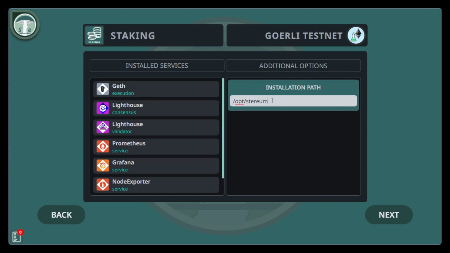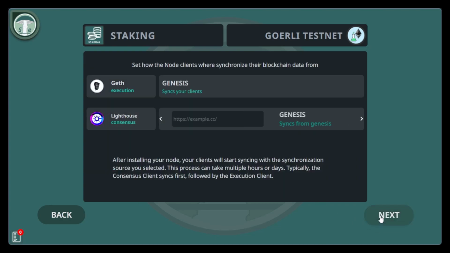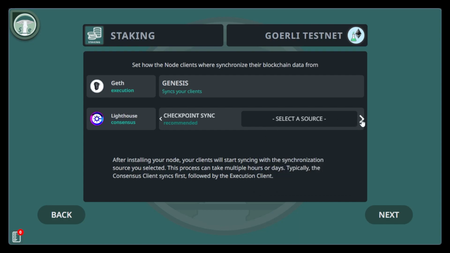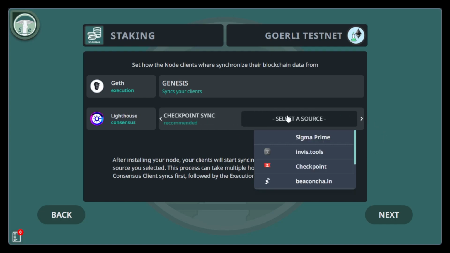For the installation path, you can change this whenever you want to. Let's go with next. Here you can see we have the checkpoint sync recommended with recommended providers. You can pick whatever you like. If you don't want to pick the recommended providers or think you've got a better provider, you can always just put in your checkpoint. If for some reason you want to go for the sync from Genesis to get all the data, you can always do that.